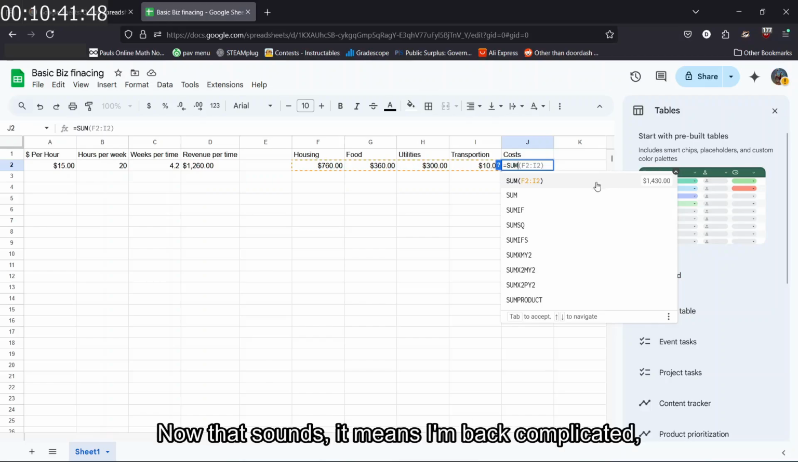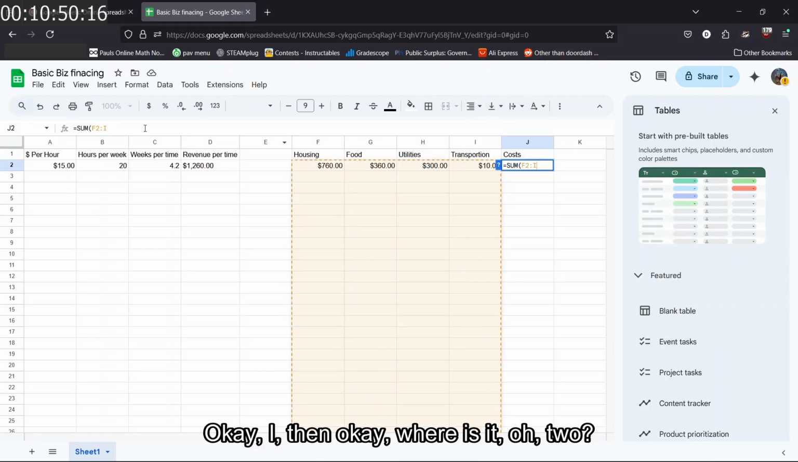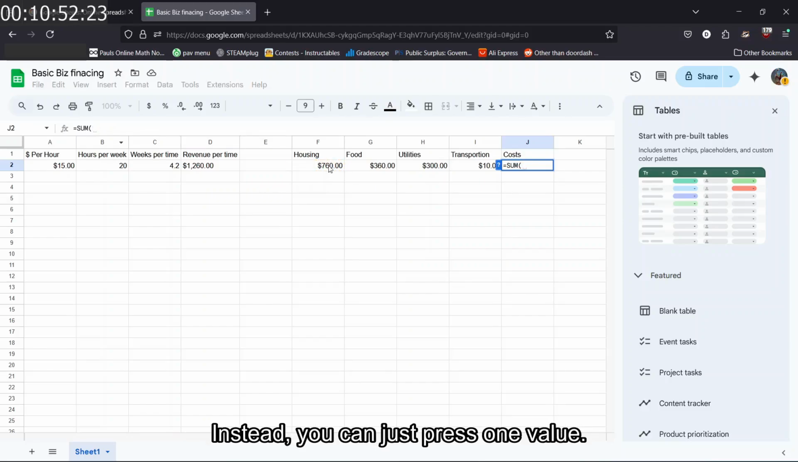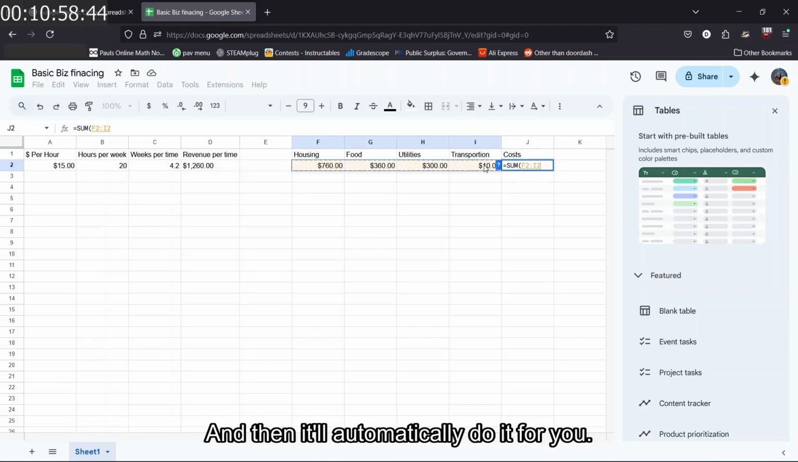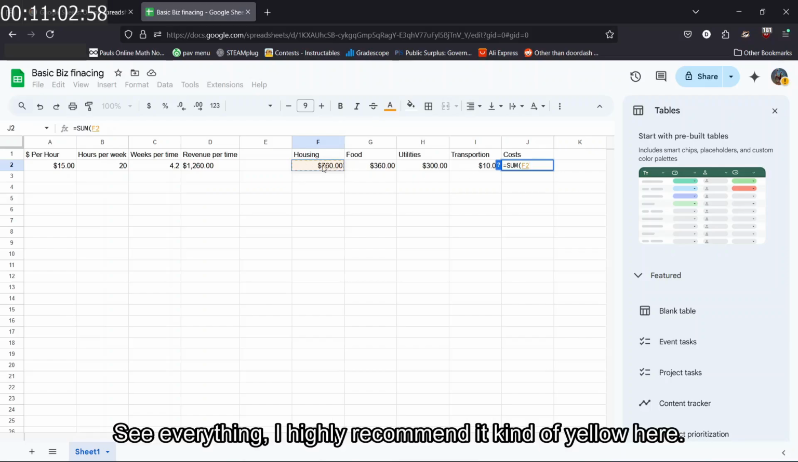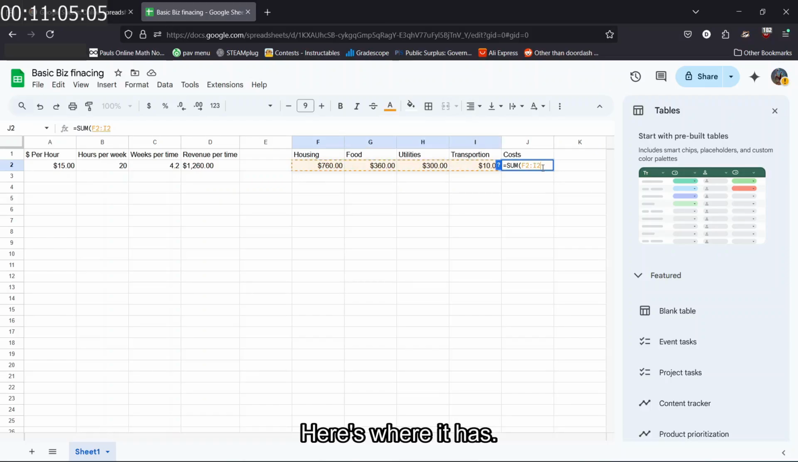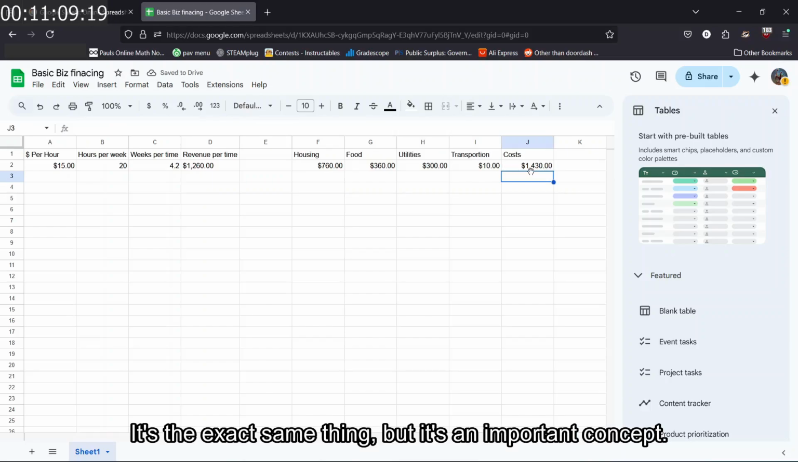Now that sounds, I mean, it's not that complicated, but it's a little bit of a pain to look through, and then we got to type F2, and then, oh, where is it again? Okay, I, and then, okay, where is it? Oh, 2. Instead, you can just press one value as your starting value, then hold shift, and then click on your ending point, and it'll automatically do it for you. See, F2 all the way to I2. And it visually shows you, everything highlighted kind of yellow here, is where it has. Then we just close this, and this should add it up. It's the exact same thing, but it's an important concept to know. It's pretty useful.